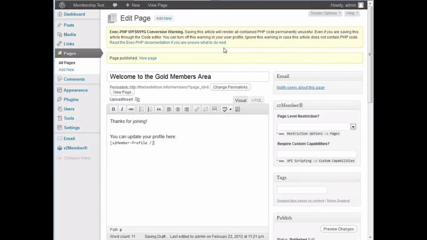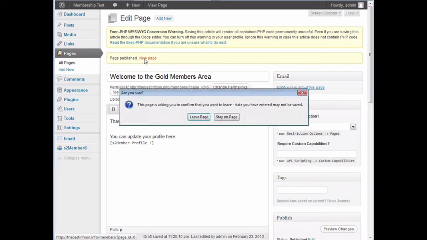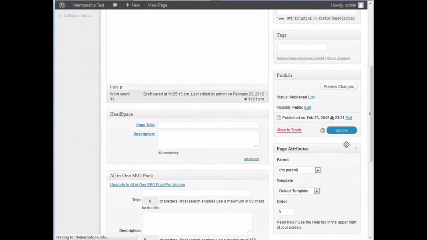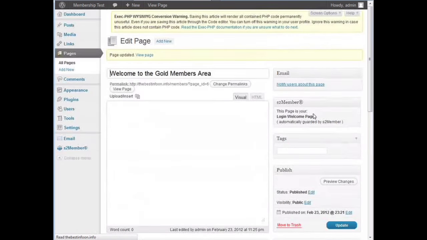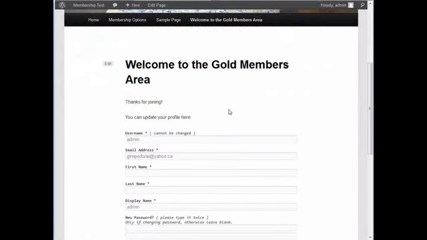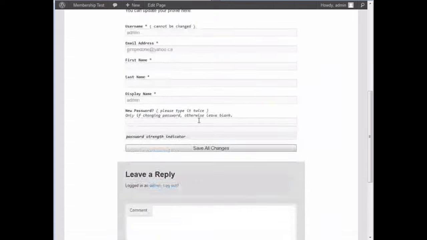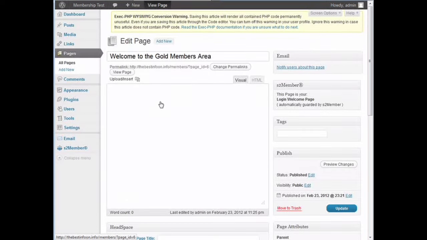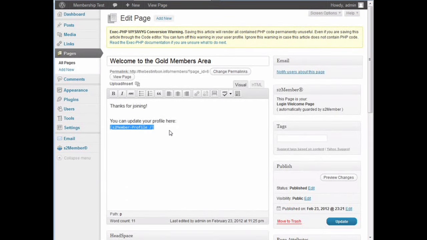So if we were to go look at this page right now, need to update. Now if we look at this page, okay, so it says you can update your profile below, and there's all the profile fields. Okay, so if we edit this, instead of doing it that way, you could take this short code out and paste in the other code here.